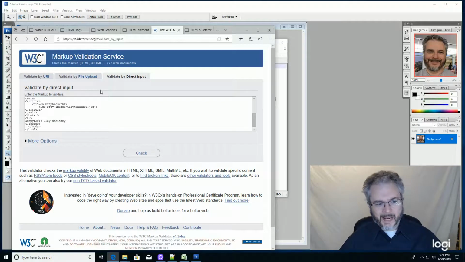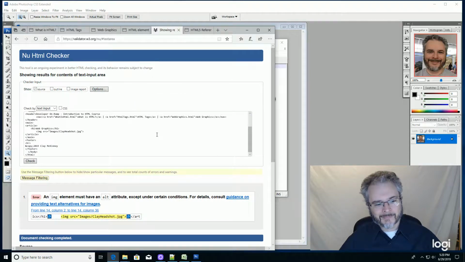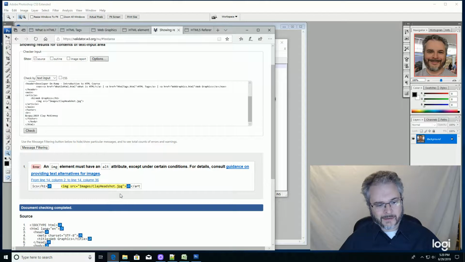And here's the page that we typed in: image sources, images, Clay headshot, and it's throwing an error. And it says that an image element, an IMG element, must have an alt attribute, except under certain conditions. For details, consult guidance providing text alternatives for images. So the alt tag is for text alternatives to images, and it's very important.